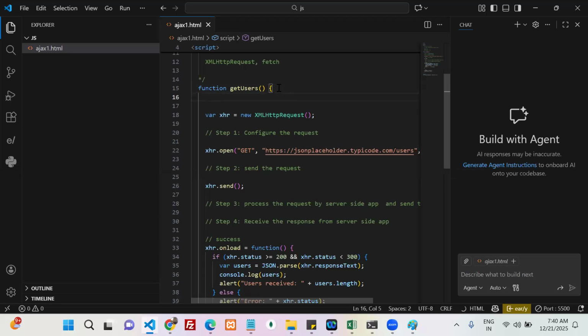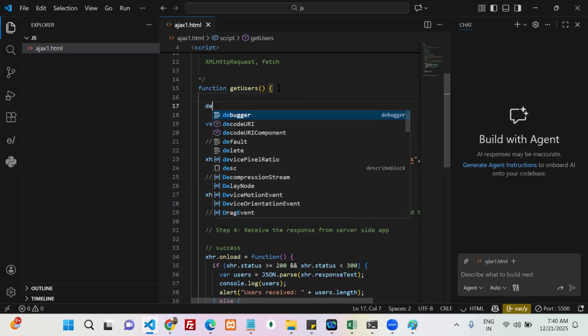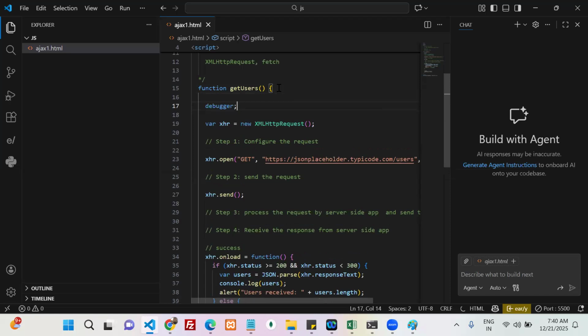In JavaScript, if you want to debug the code, one approach is that you can use one of the keywords called debugger. What is the keyword? Debugger is the keyword. Understood? Debugger is the keyword.